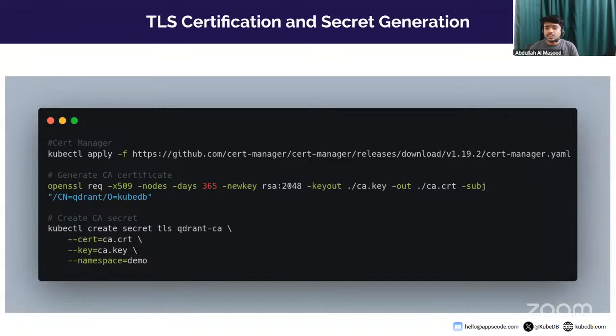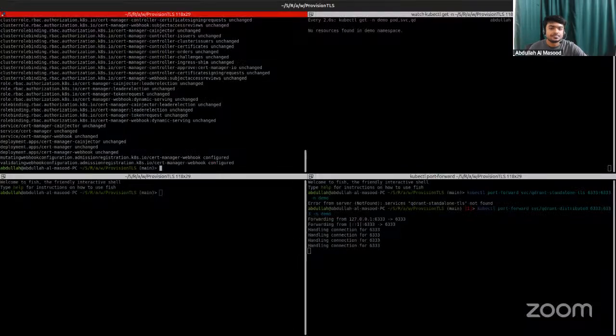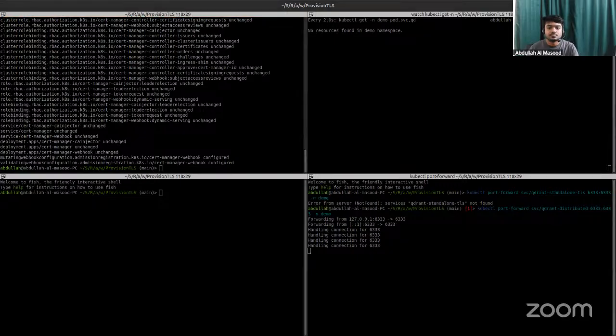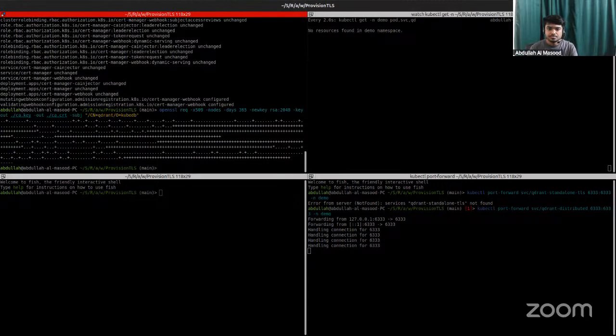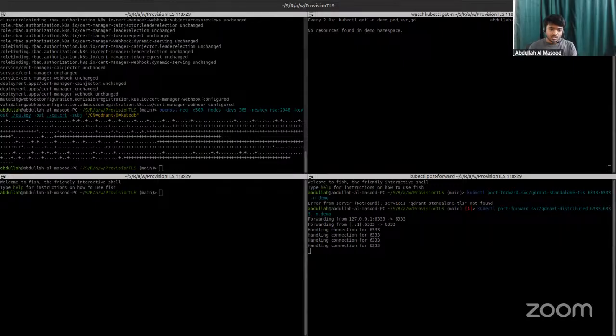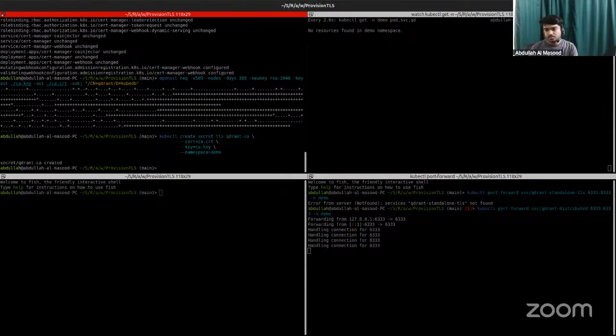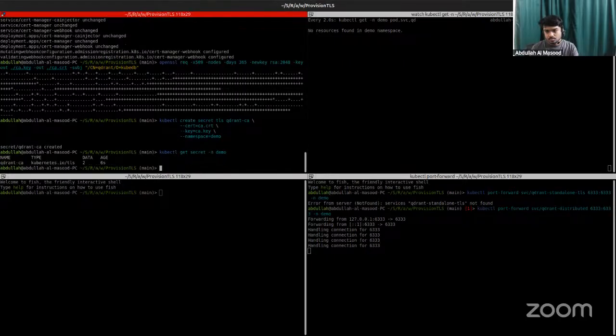Now I will generate a self-signed CA certificate using OpenSSL. Now I will store the CA inside our Kubernetes as a TLS secret. If we check the secrets, we got the Qdrant CA.